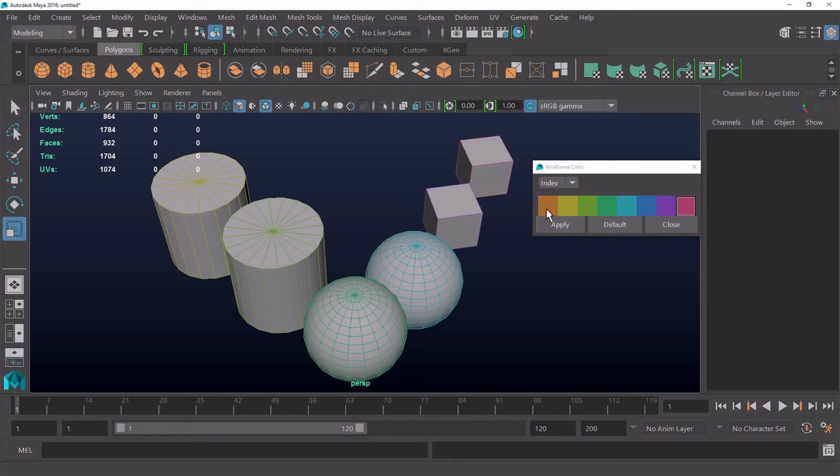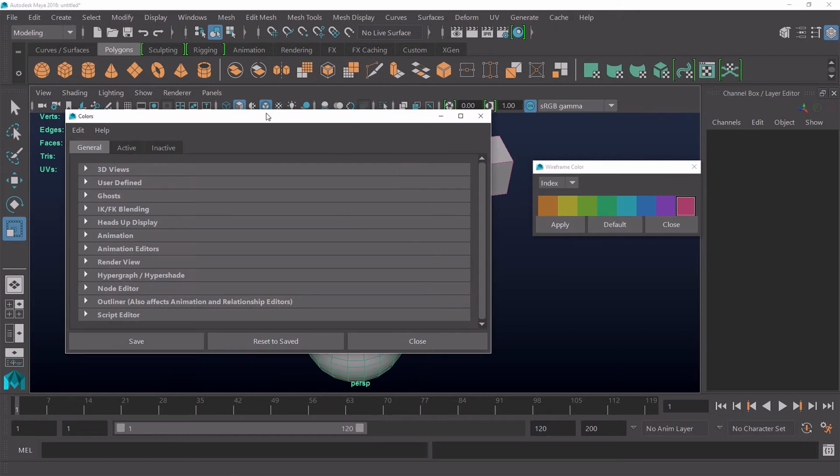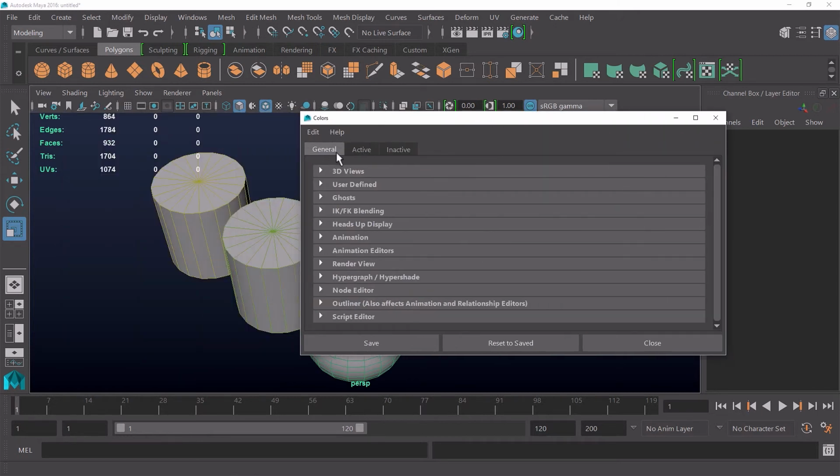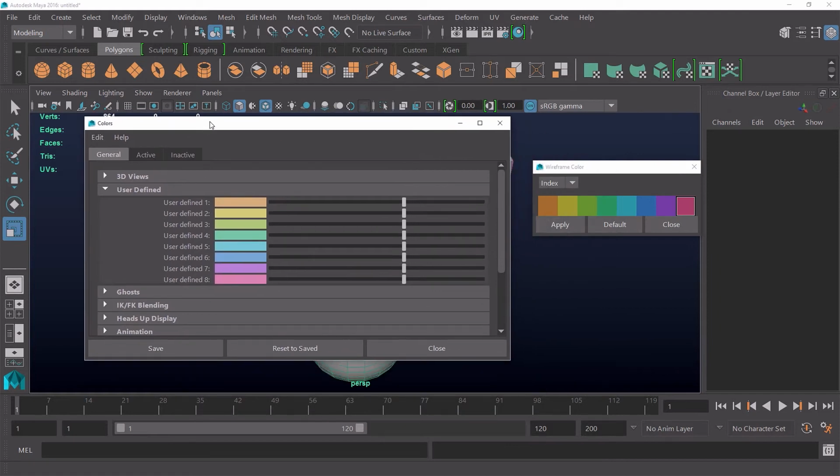We can also customize all of these index colors by going to the Windows, Settings, Preferences, and then Color Settings. Under the General tab, User Defined. These 8 colors here will correspond to these index colors here. So when I change the values for these, we'll see them update right over here.